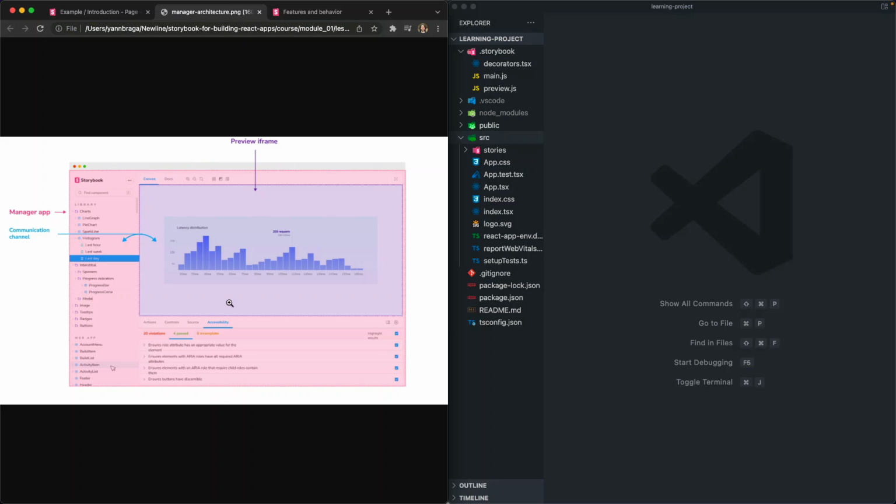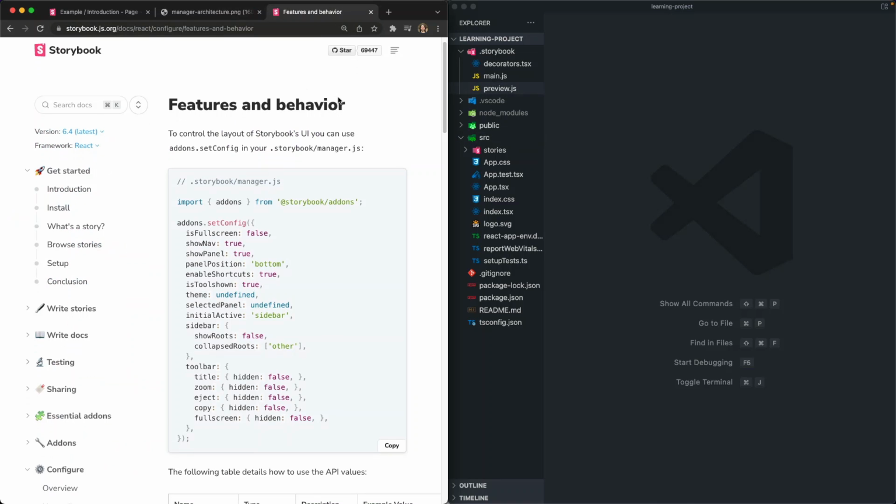So Storybook is essentially just a React application. The pink region over here is what we call the manager, and that communicates with an internal layer called the preview iframe, which renders your stories in isolation. And Storybook has a few options to allow us to customize the manager. In the official documentation of Storybook, it says that to control the layout of Storybook's UI, you can use addons.setConfig in your storybook/manager.js file.